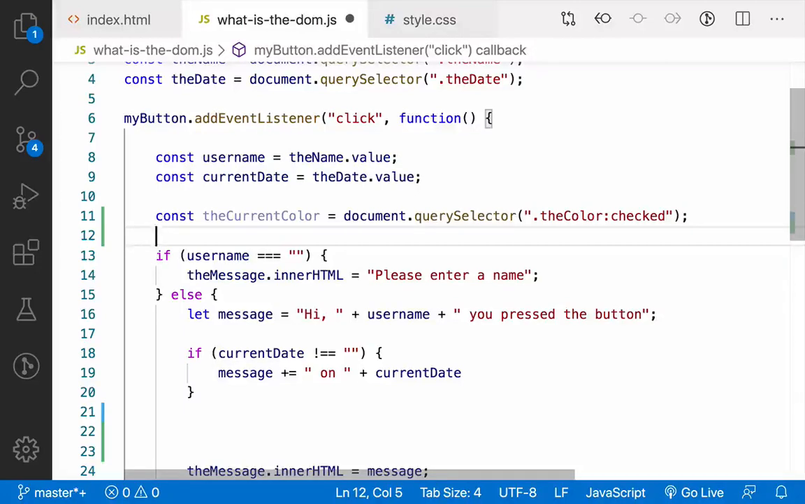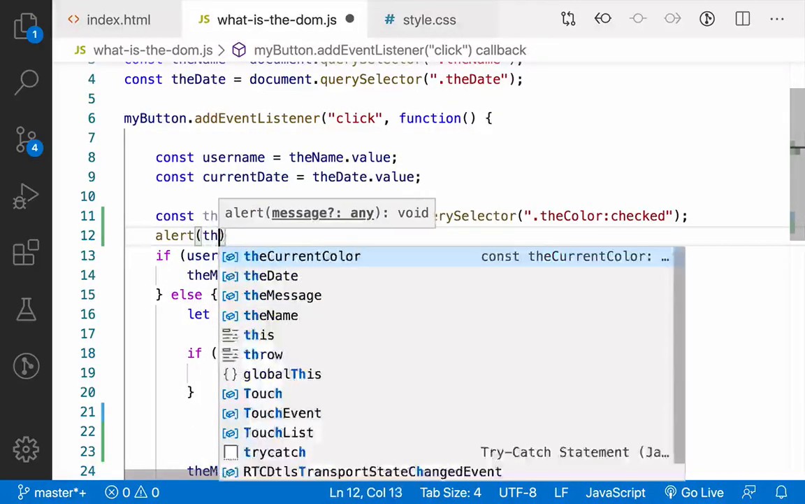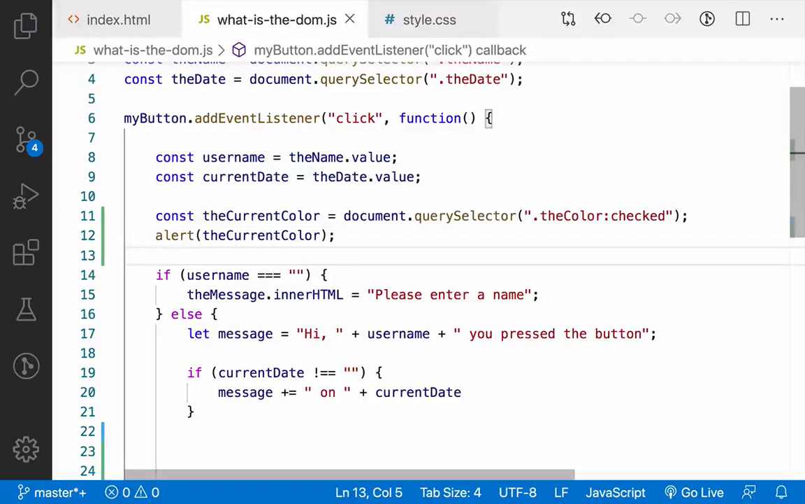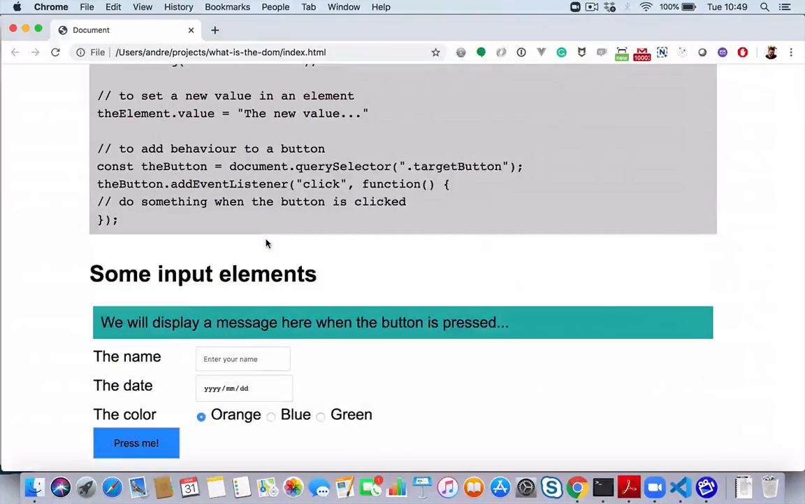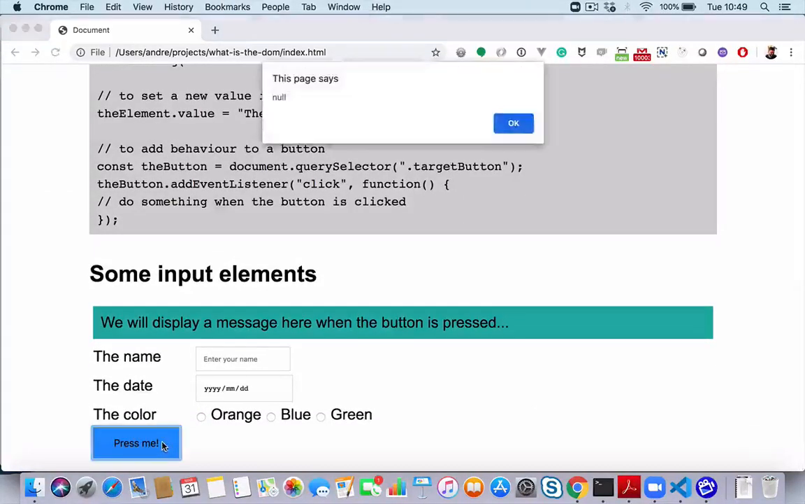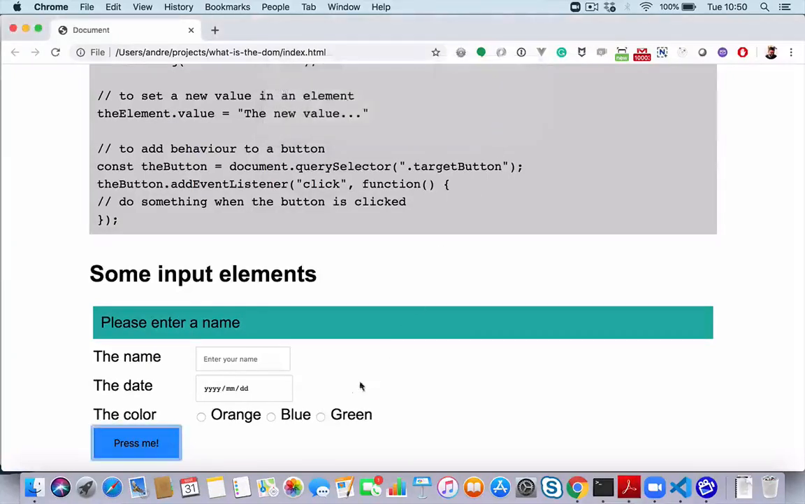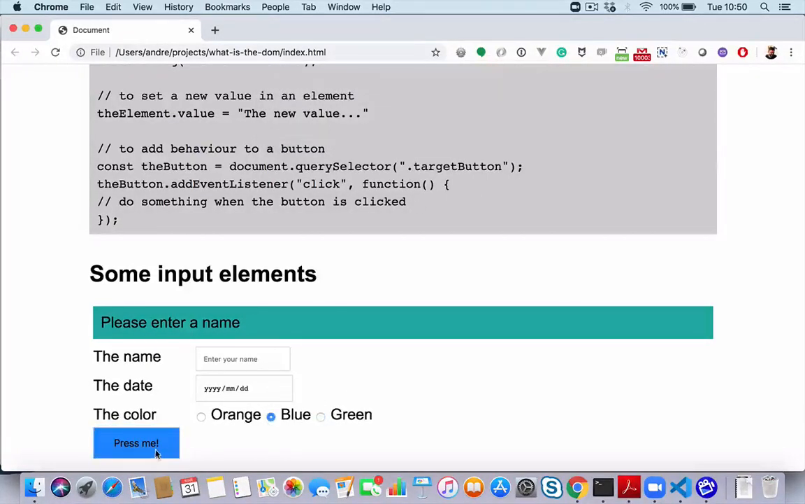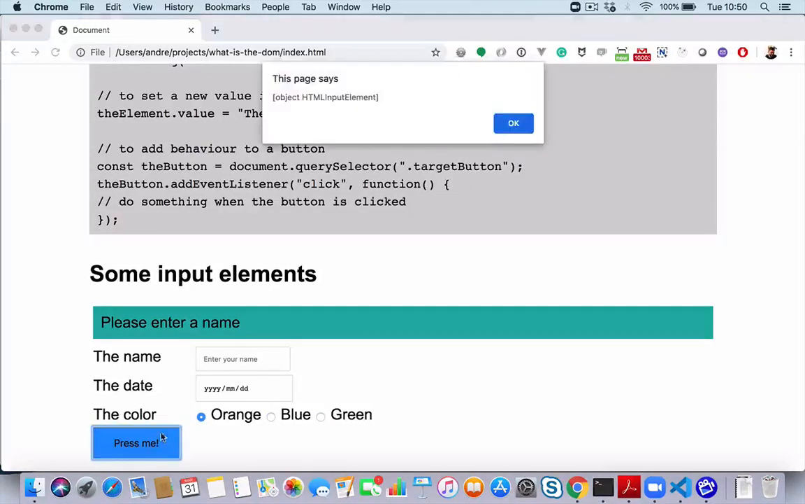So checked is the one that's been selected, and what I want to do for the time being, I just want to do something like that, the current color. Let's see, so if I click on this, it's basically telling me the current color is null, which is kind of correct because I haven't checked anything. If I go here and I click on this, okay, so now I'm actually getting a DOM element. So that seems to be working well.